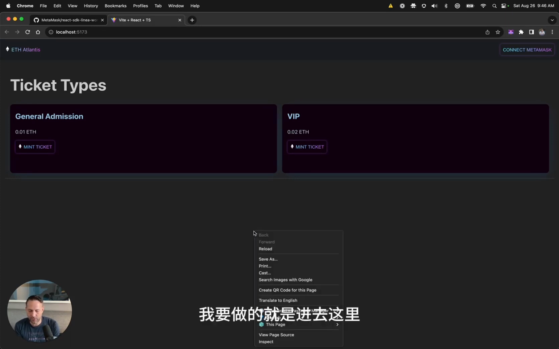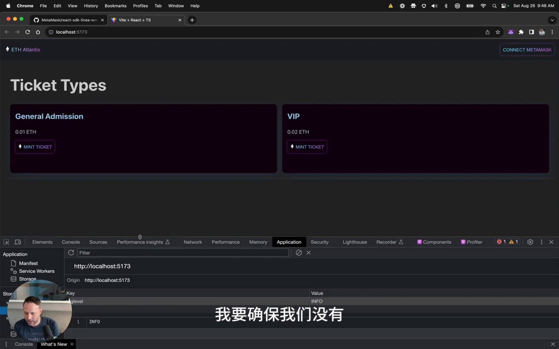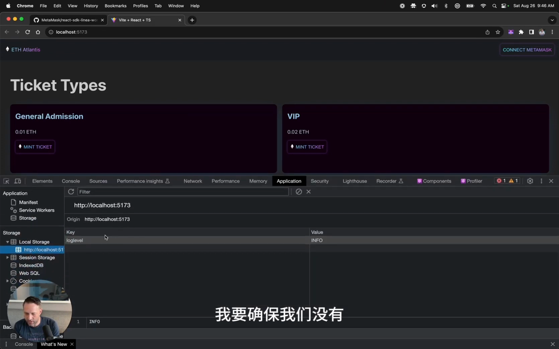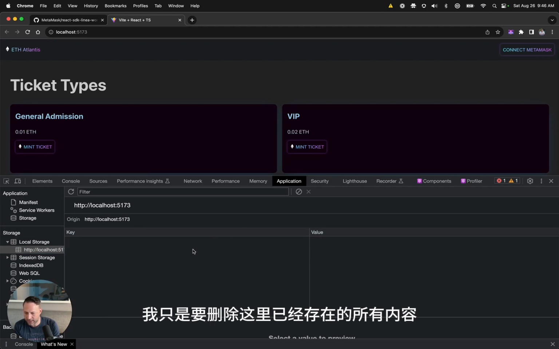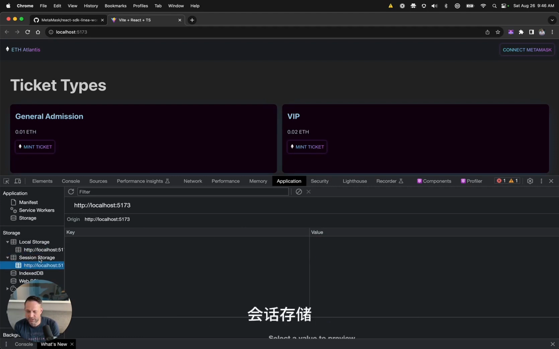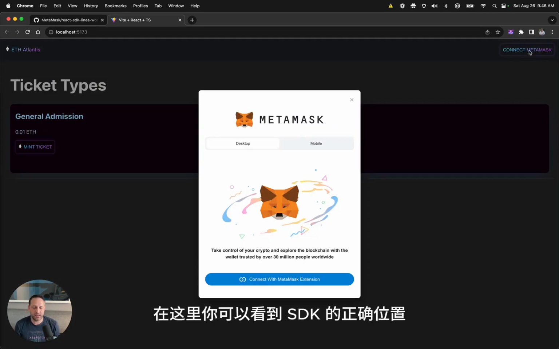Really quickly, what I'm going to do is go in here and inspect. I'm going to go to application. I'm just going to delete anything that's already in here. Make sure there's nothing in session storage. So local storage, session storage, there's nothing in here. We have basically nothing cached as far as what the user's preferences are for connecting to MetaMask. At this point, I want to hit the Connect MetaMask button, and here's where you see the SDK, right?